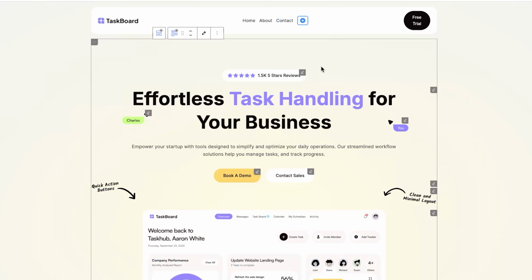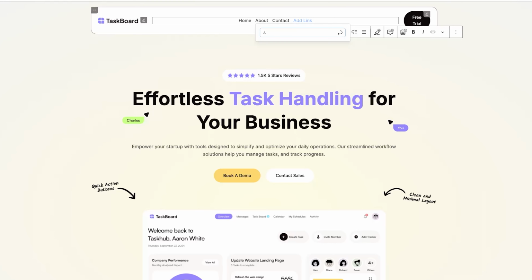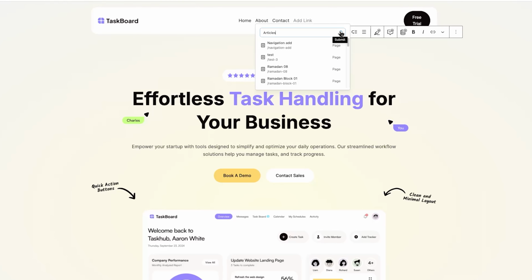Once you choose Only Items, a menu bar will appear displaying 3 default menu tabs along with a plus icon. By clicking on this plus icon, you can add additional menu tabs. For instance, click the plus icon, type in a menu name like Articles, then click on the Submit icon. You'll now see that the Articles tab has been added to the menu.